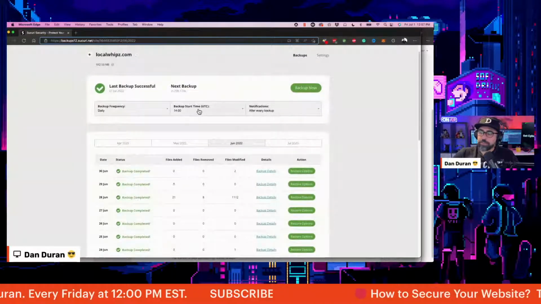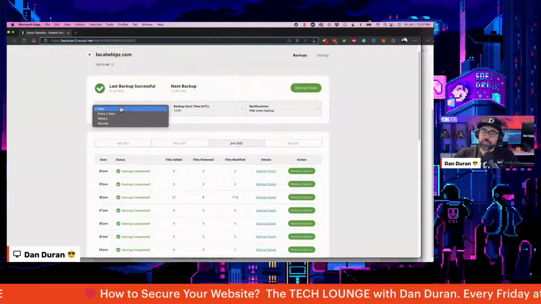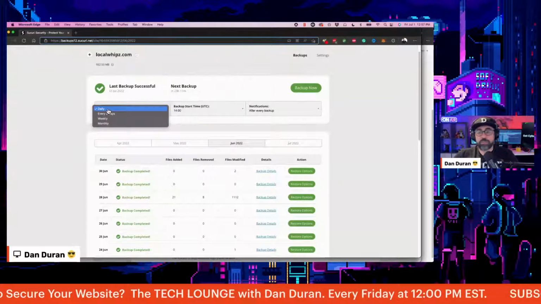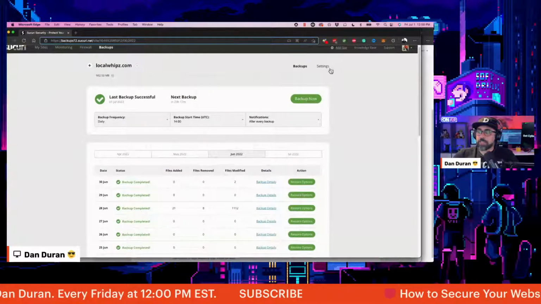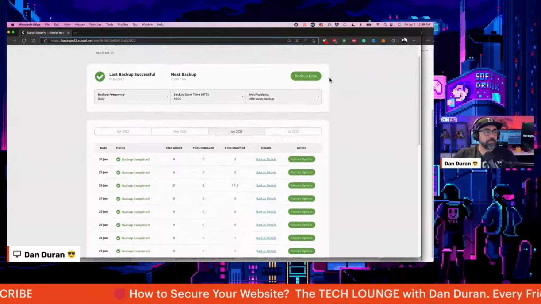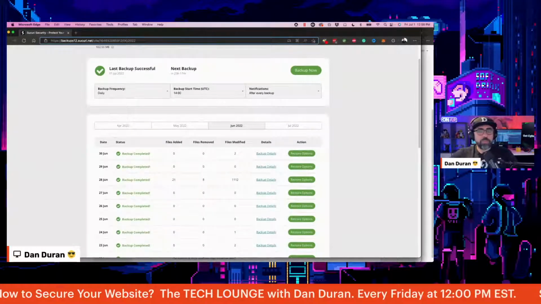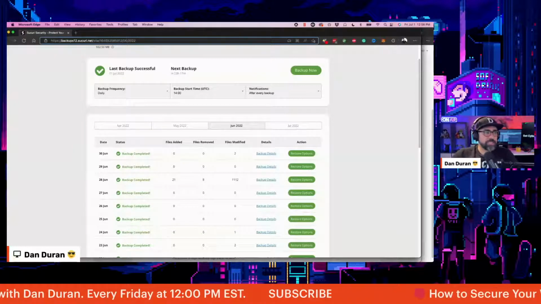You can set up the notifications, what time you want the backup done at, the frequency, if you want it every day. We usually put it for every day, not every 2 days. And then there's the settings where you can set up the configs for the backups, right? So that's for backups. Make sure that you do have your backup set up.